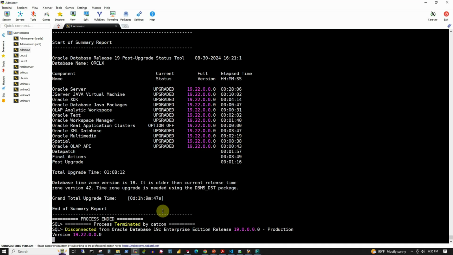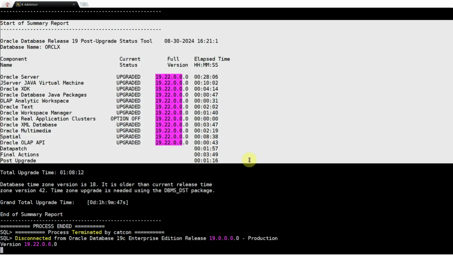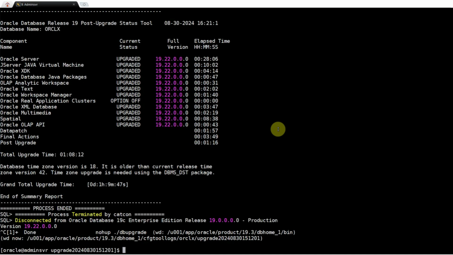So it has been over an hour now, and we see the script took 1 hour, 9 minutes and 47 seconds. And we see the summary of the script where all of the components were upgraded except the Oracle Real Application Cluster, which is switched off because it's a single instance database. Now we can hit Ctrl+C to come out of the tail command.